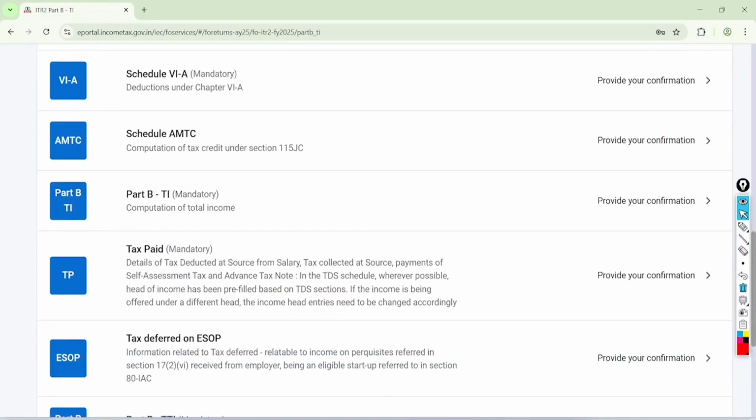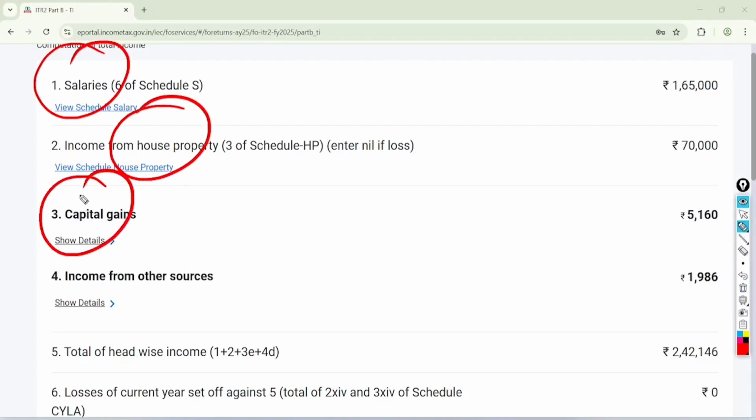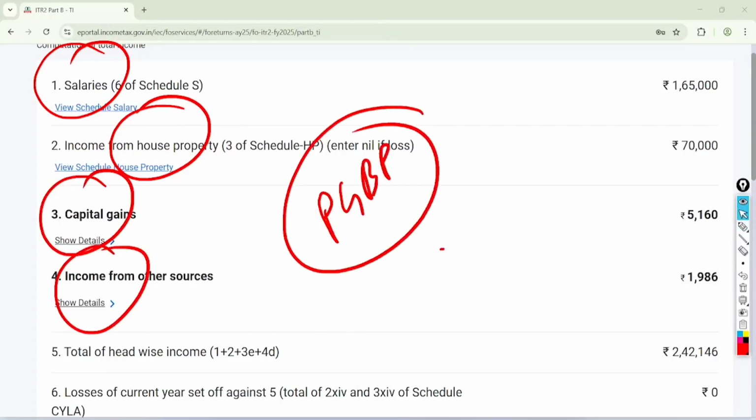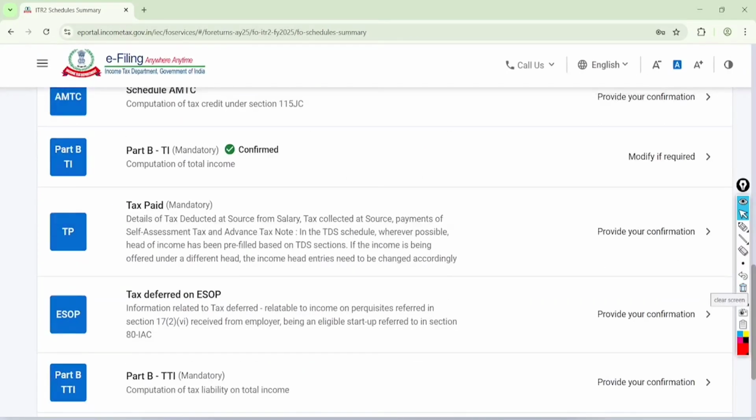Now part B, TI means total income. Now here you will be able to see salary, rental income, capital gain, other source. Apart from PGBP, business income, every income can be shown here. Now here you can confirm the data after checking it.